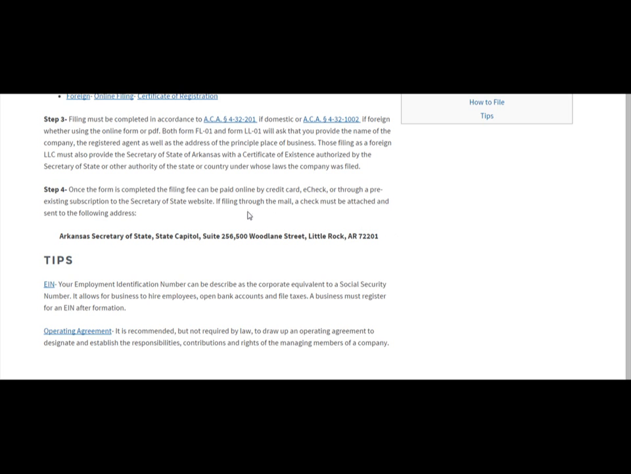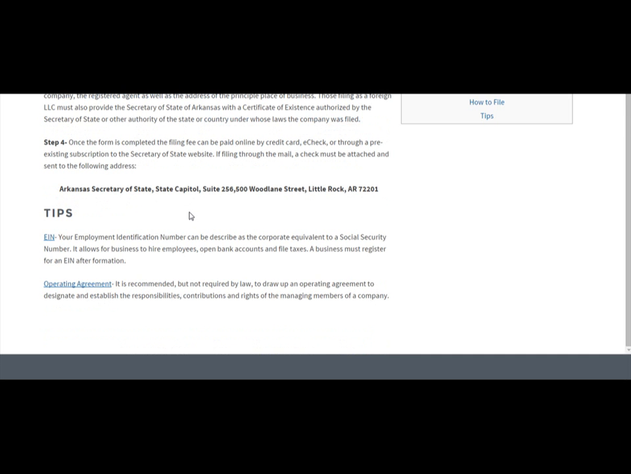finish filing. Now those filing using the online application can either pay their filing fee using a credit card, an e-check, or through a pre-existing subscription to the government website. It's called an INA account. Once you finish doing that, you should be finished filing. Congratulations. Now there's a few tips here though.